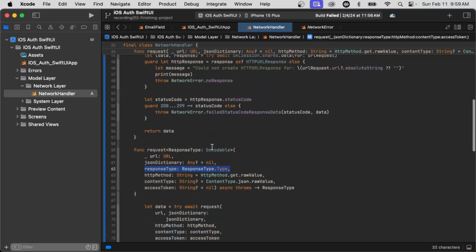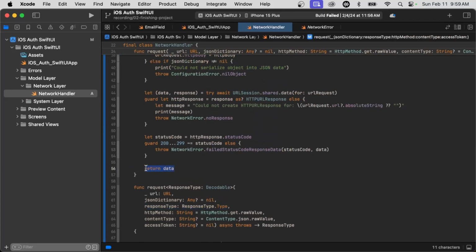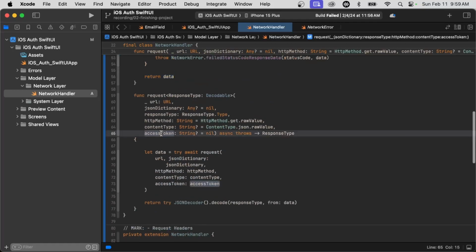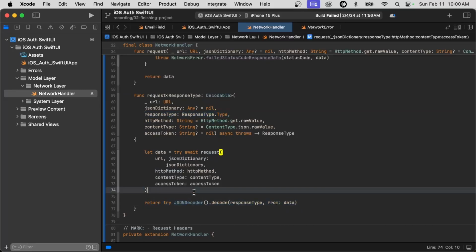Rather than us returning the data and manually decoding it into a codable object, we're making generic code here that says, hey, do that for us. We have a response type right here, which adopts the Decodable protocol. Because we know that the response type is going to be whatever type we give it here, we decode it as that type from that data. It's a convenience thing.